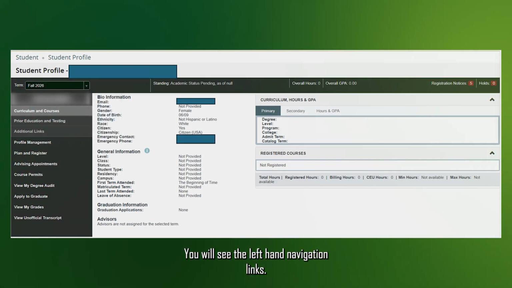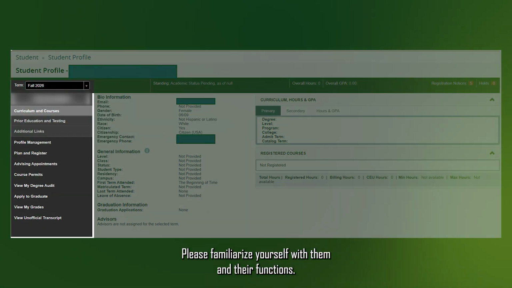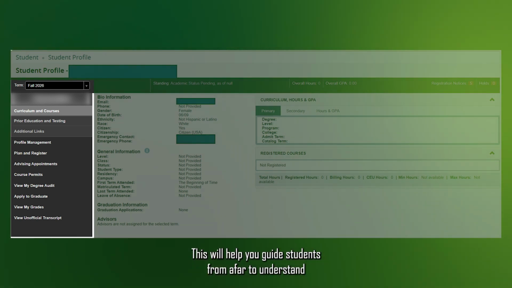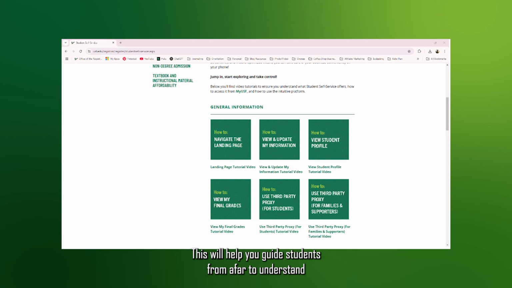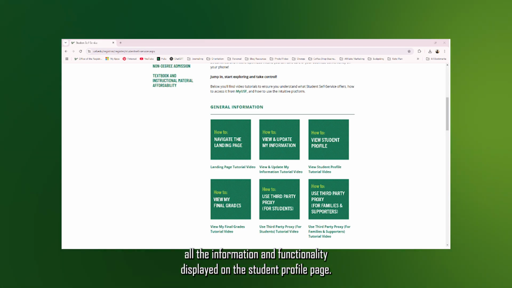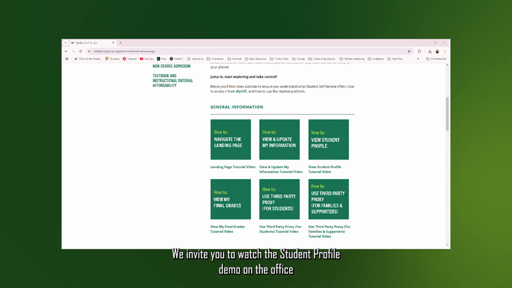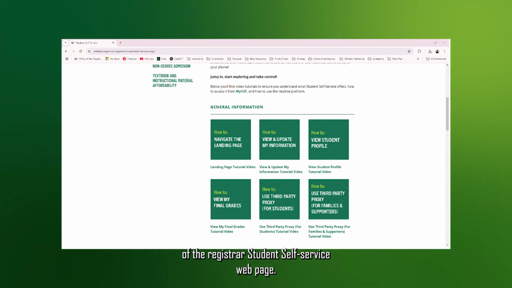You will see the left-hand navigation links. Please familiarize yourself with them and their functions. This will help you guide students from afar. To understand all the information and functionality displayed on the student profile page, we invite you to watch the Student Profile demo on the Office of the Registrar's Student Self-Service webpage.